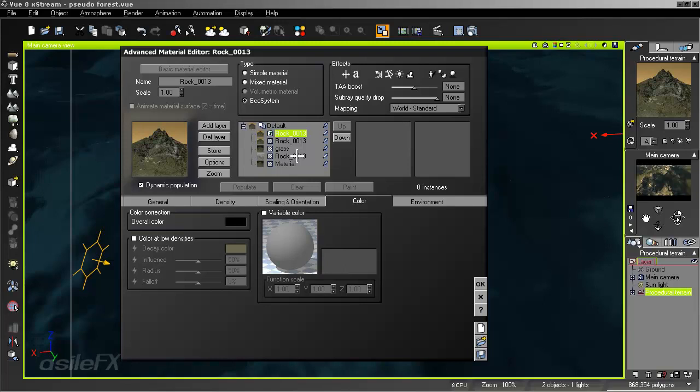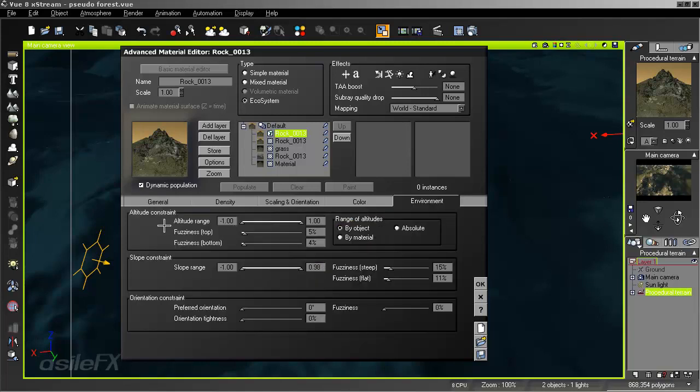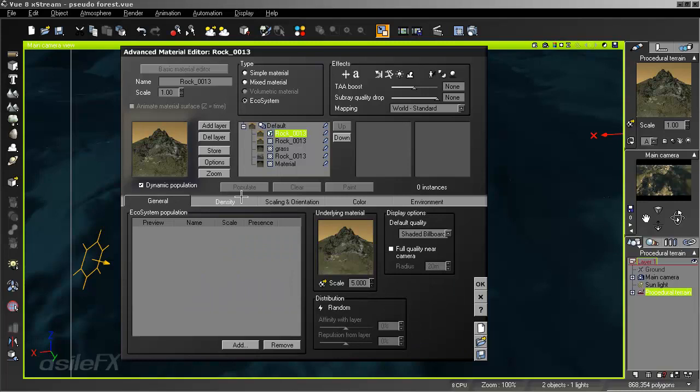So it's just a good idea to double check and make sure that that's all working correctly. The scale itself of the ecosystem layer doesn't matter. Manipulating the scale of the ecosystem layer will not affect the ecosystem. In some cases, it can change the altitude range and the way that's set up, but other than that, it's really only going to change your materials underneath it.